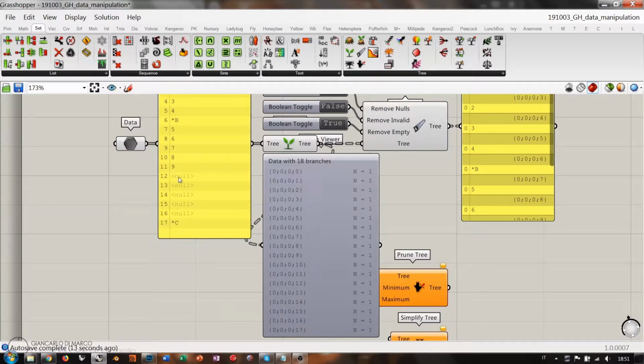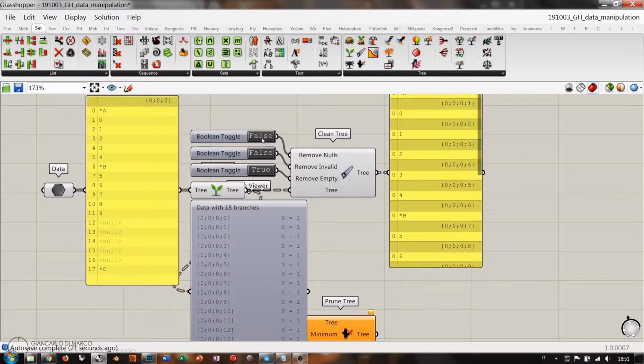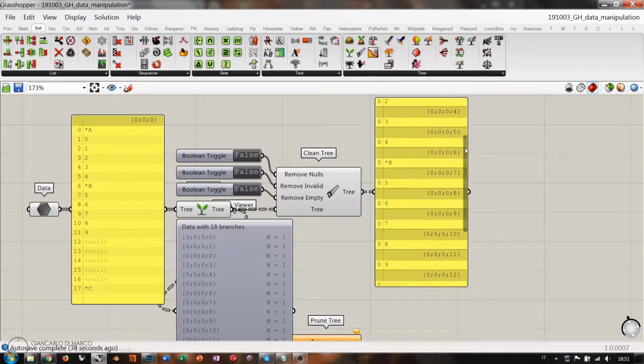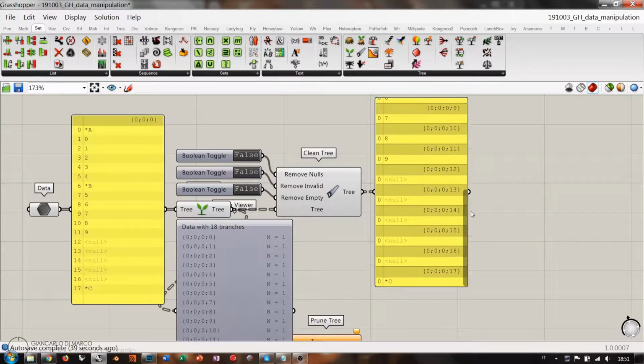As we can see here, branches from 12 to 16 will contain null items. Okay, so if I leave these all set to false, meaning I don't want to remove nulls, I don't want to remove invalid data, which we don't have by the way, and I don't want to remove empty, then this clean tree is actually doing nothing. If I take a look at the panel after the clean tree, I see exactly the conversion from the list to this tree, and nothing happens to it because clean tree is doing nothing. So we see that there are branches from 12 to 16 that contain null items.